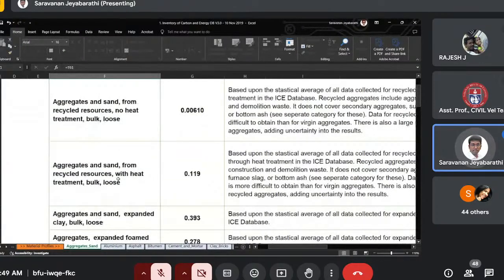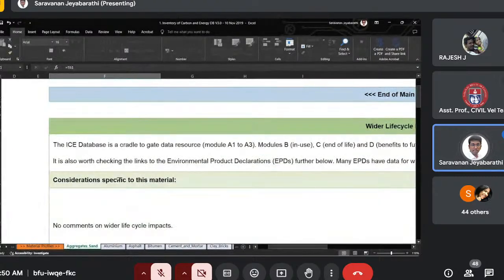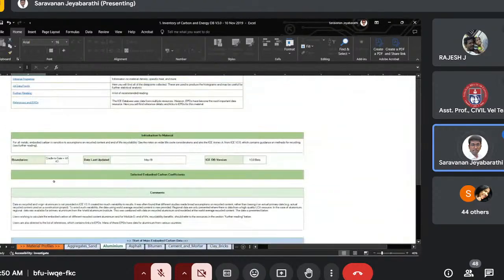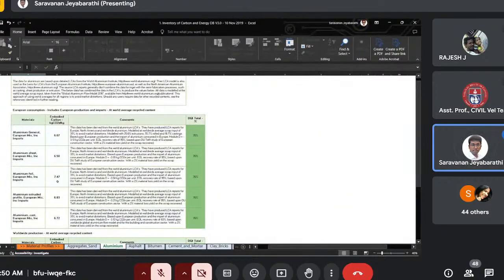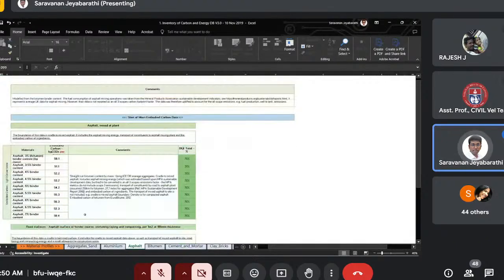For sand, based on the sources from where the sand has been sourced, there are different values, right? It is mentioned with the different material characteristics as well. Similarly, you can have aluminium, because aluminium is a very high embodied carbon metal. Then asphalt we have. Almost everything. That's why it is called the inventory of carbon and energy, right?